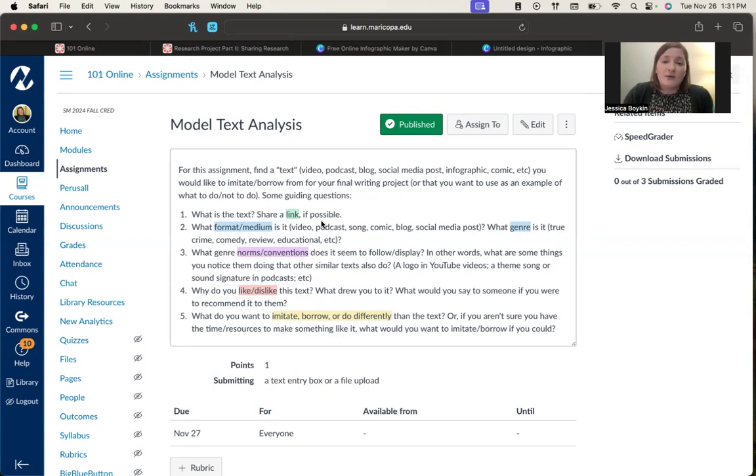If you want to make a poster, try to find a poster. If you want to make an infographic, try to find an infographic, a video, and so on. Try to find a podcast, try to find whatever it is that you want to make, an example that you can look at and say, okay, here's what they've done. What do I like about what they've done? What do I want to maybe do in my own video, podcast, blog post, social media post, whatever? That's the purpose of this assignment: to get you thinking about how other people have made things and how you can use that as a model to help you make your own decisions when creating your own work.